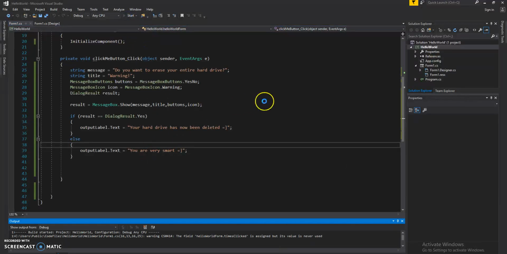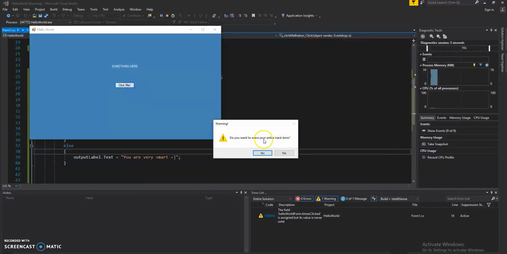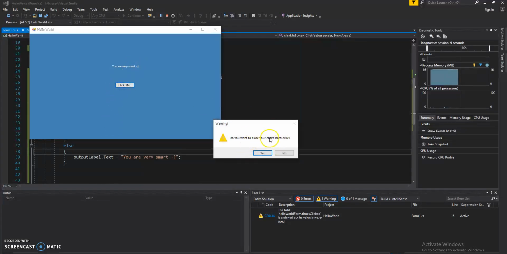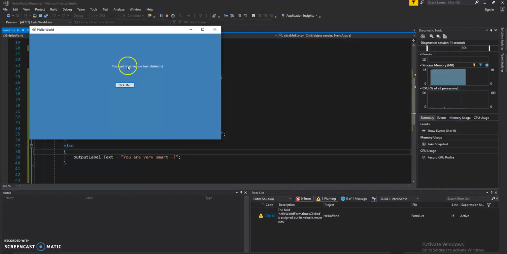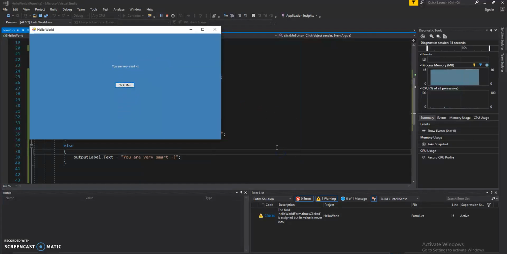So let's give it a go. Do you want to erase your entire hard drive? No, you are very smart. Do you want to erase your entire hard drive? Yes, your hard drive has now been deleted. And there you go.